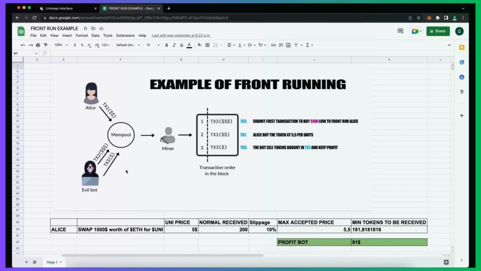Let me explain more of what front running is with an example. Let's say that Alice wants to exchange $1,000 worth of ether for Uni token, and let's suppose that the Uni price is $5 at the moment of the transaction. So if we do a simple calculation, Alice will receive 200 units of the Uni token, but as the price of a token may increase, Uniswap requires users to set slippage, which means the percentage of an eventual price increase that you accept for the transaction to go through. Now in this example, if Alice sets slippage to 10%, which means that she agrees to pay up to $5.5 per unit token, that's about 181 tokens for $1,000.